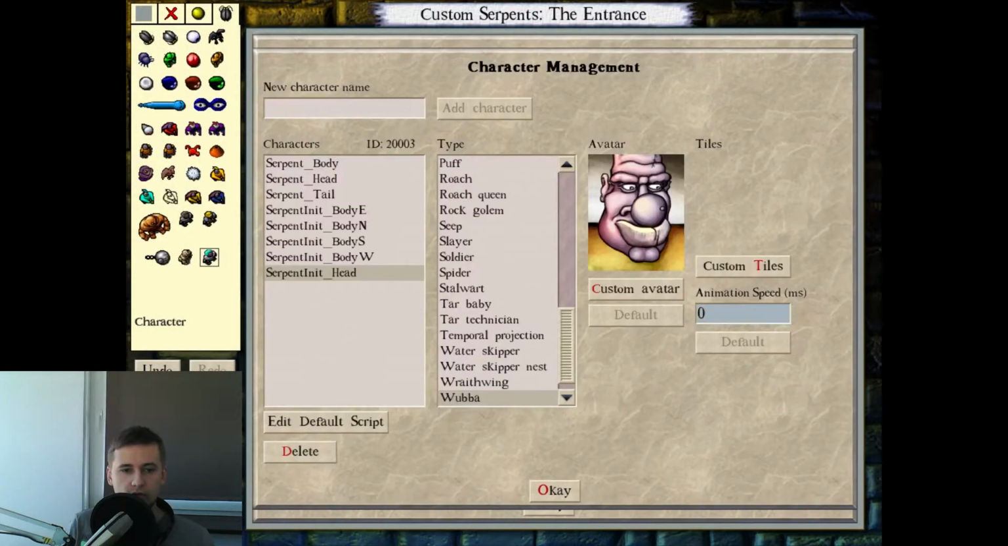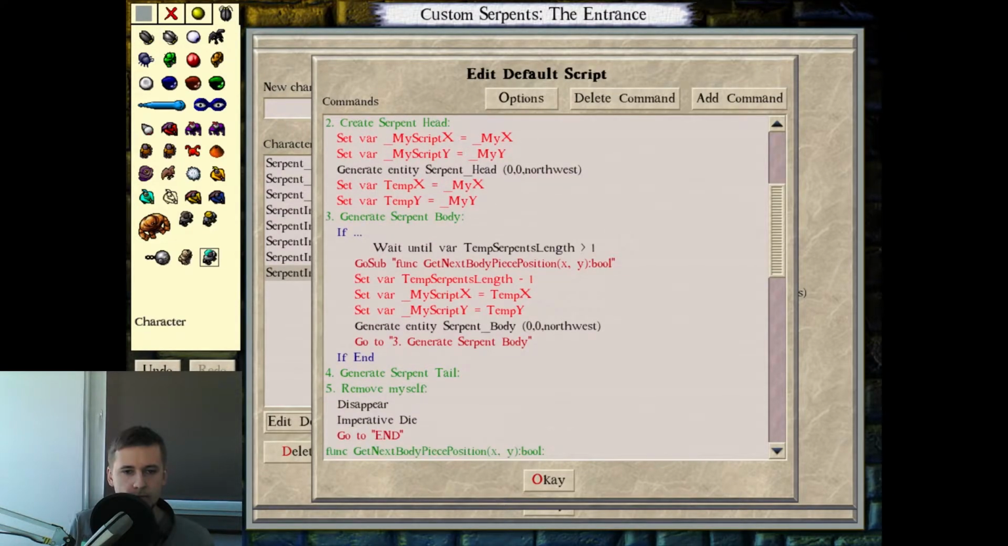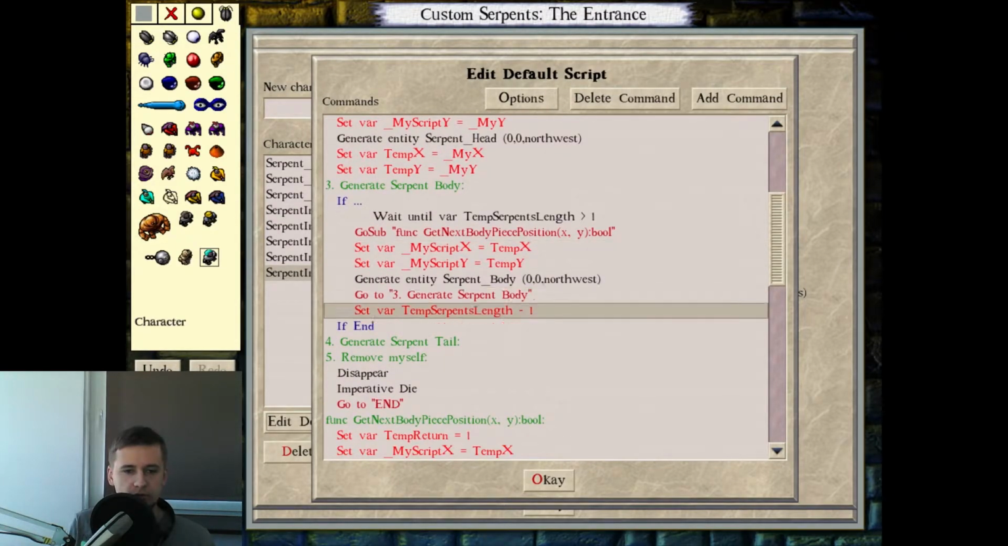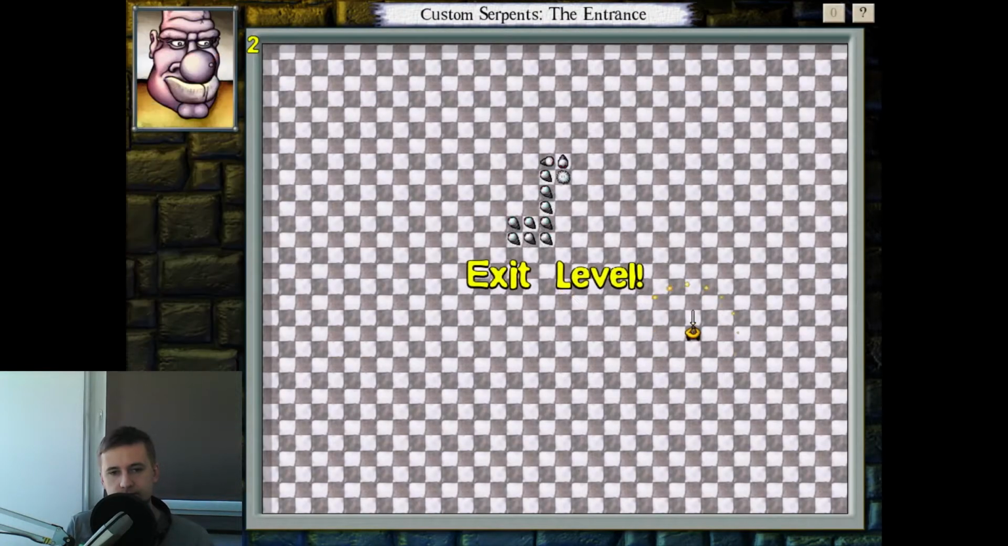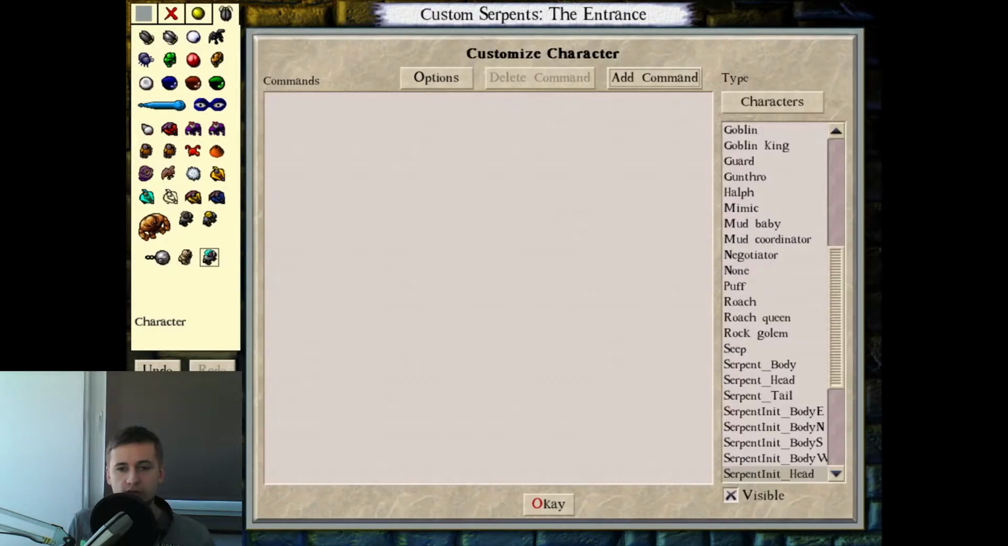Okay, one more important thing to do. We need to reduce the serpent's length here. Okay, now I can explain to you what I have just done.